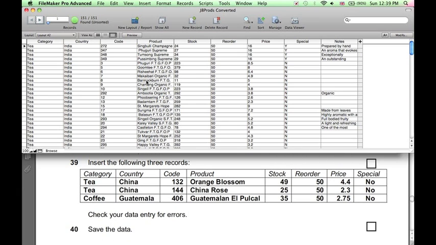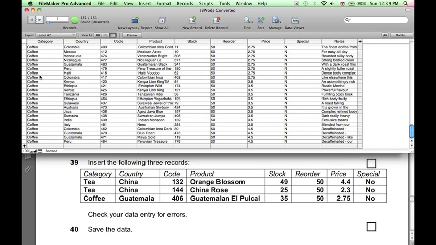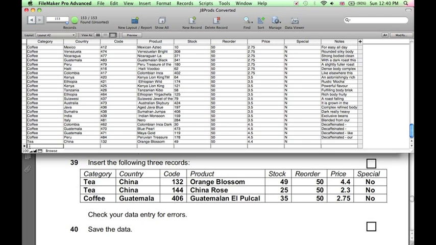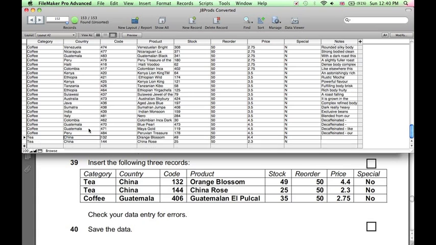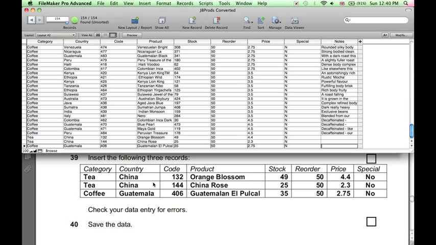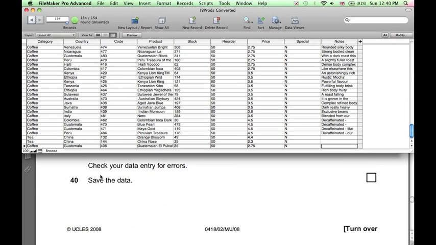Now we need to insert 3 records. So we can just insert these at the end, click on the plus and start entering a record. So we have T, save the data. The data is automatically saved.